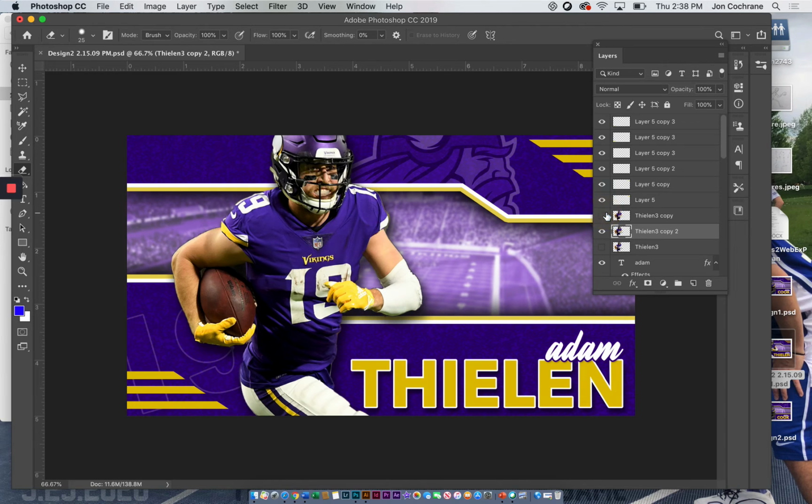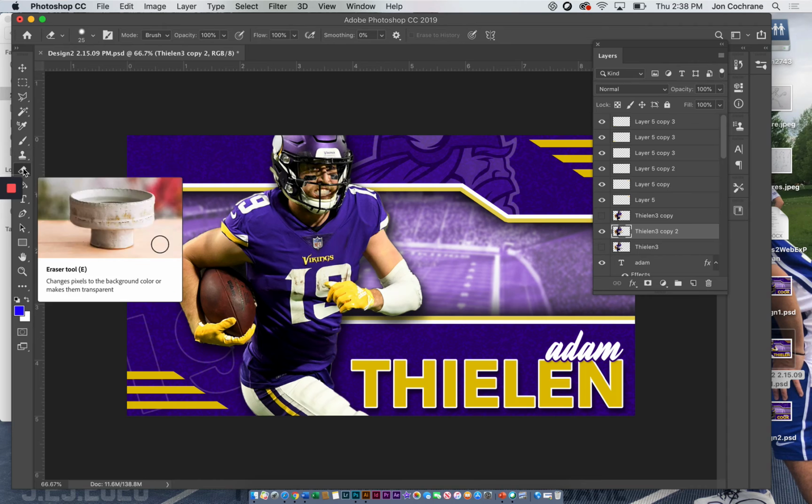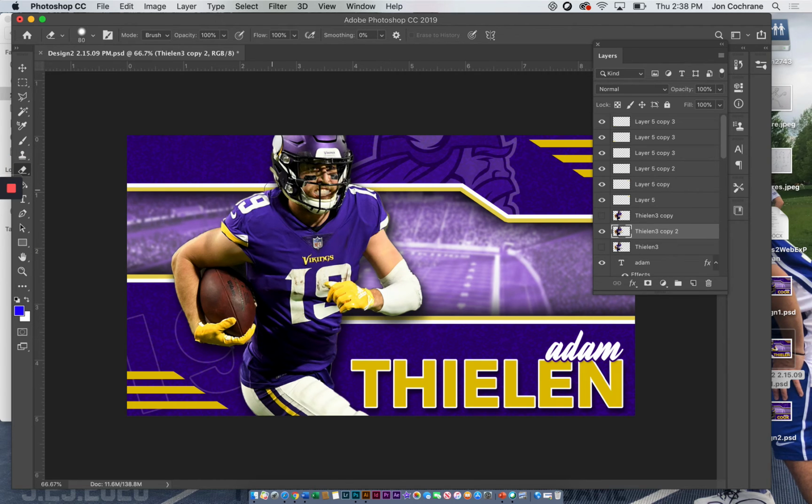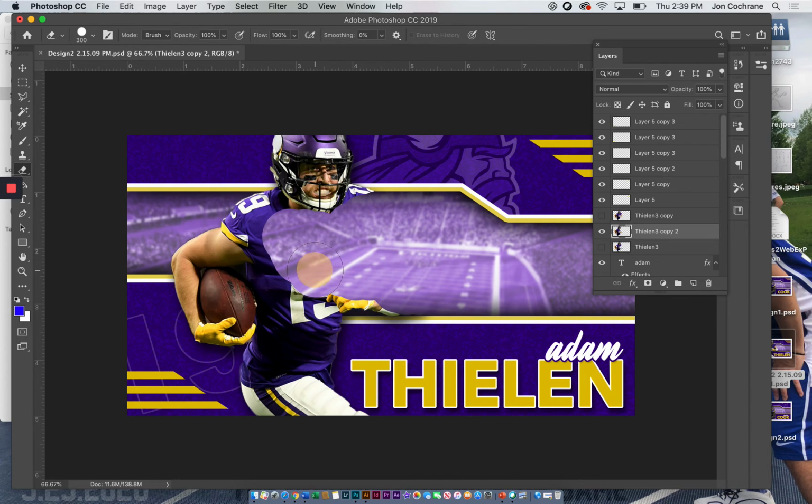Okay, so now what I have, I've got this picture. Now it's not going to show up because it's the same things right here. But here's what's going to happen. So let's do this. I'm going to hide this layer. Okay, and I'm going to grab my eraser tool. I'm going to make this bigger and then hardness at 0. Okay, so this is what I'm doing here. So what I'm trying to do is just clean this picture up just a little bit.